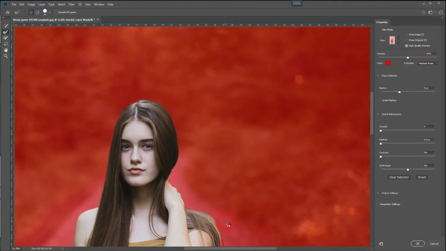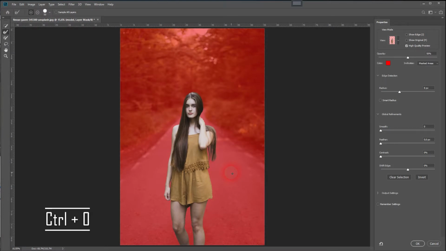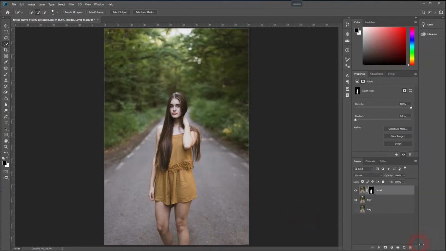I'm going to speed up this process as well. If you are done with your refinement, you can press Ctrl and 0 to zoom out to 100%. If you're satisfied, click on OK. And now we have a layer that has only the model selected.